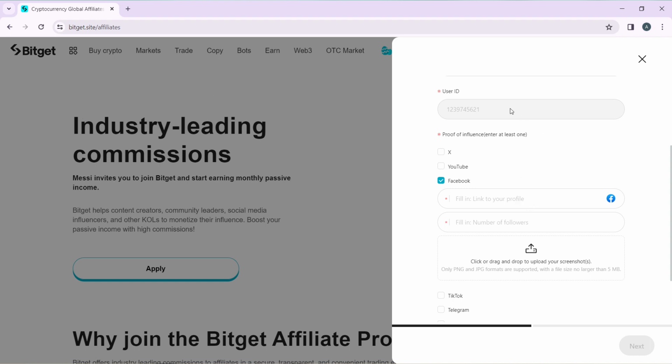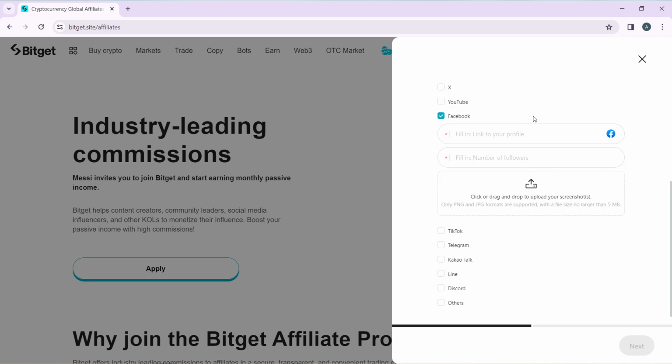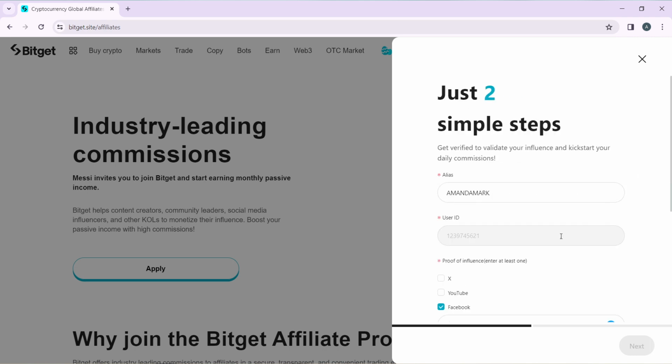And once you do that, you're going to know if you're accepted or not, because it may not take an immediate response for you to know that you're in. It may take quite some time for them to let you know that all of these have been approved.